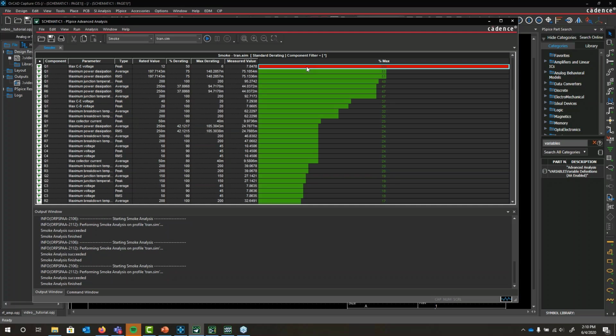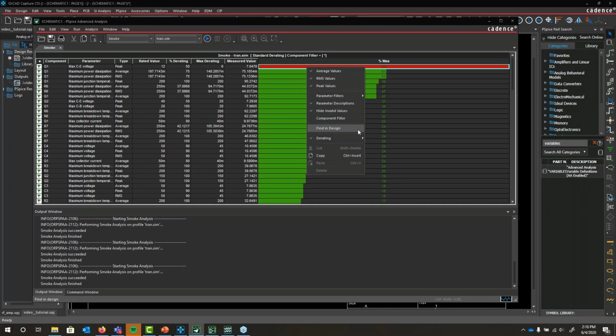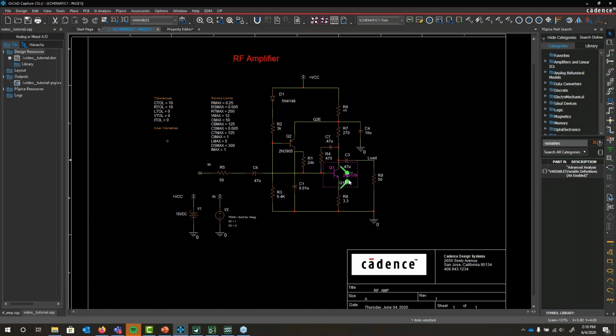We can click on this particular one that has its derating, and we can find it within the design so that we can change it in real time immediately to be something that would not fail or would be a part that would not be under stress.